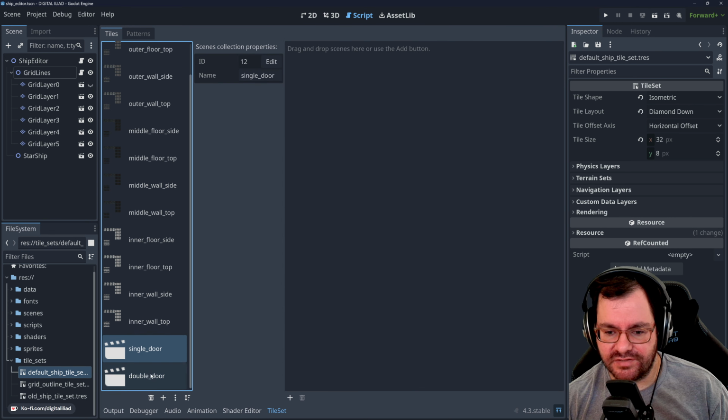Kind of want to have these on separate source IDs, the single door and the double door.